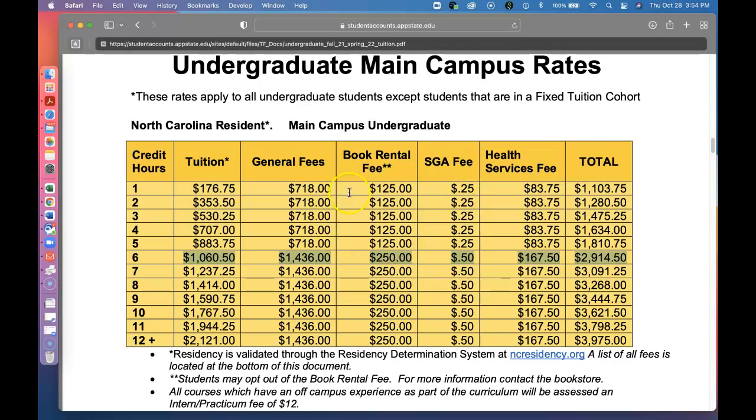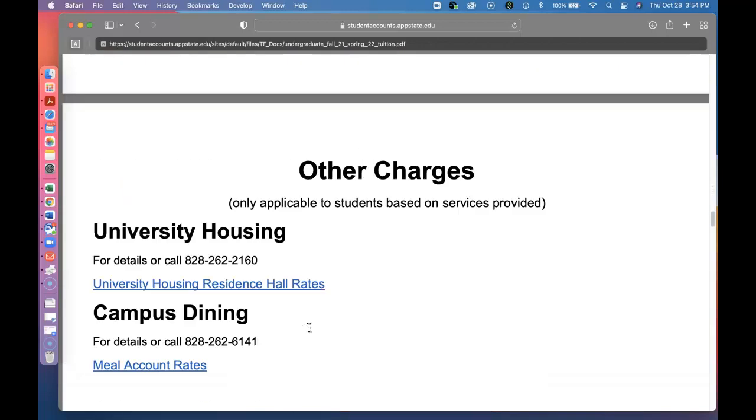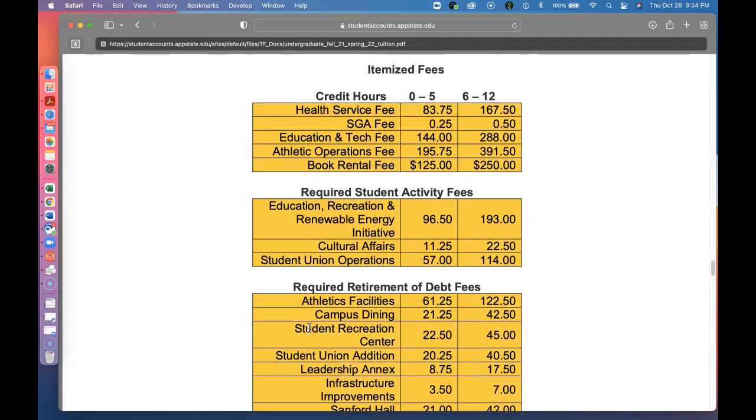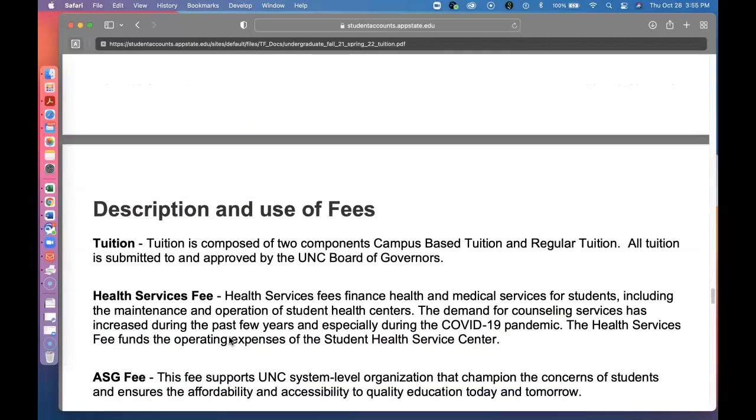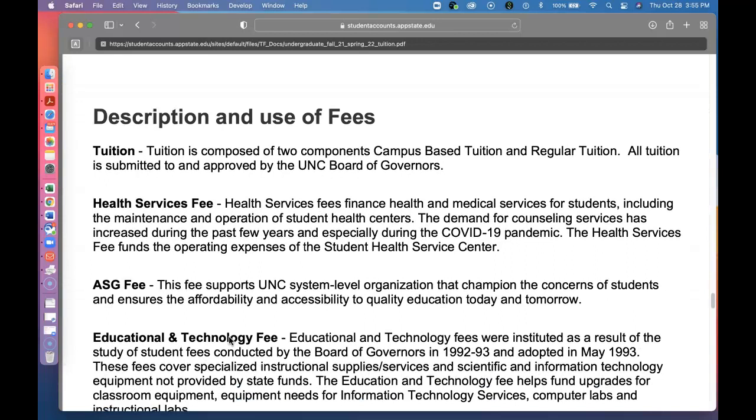To see the detail of these fees, you can scroll to the very bottom, and there's an itemization basically to the penny of where those funds go. And then if you want more detail about what these charges are and what they support for the university, they're in the description and use of fees at the very bottom.